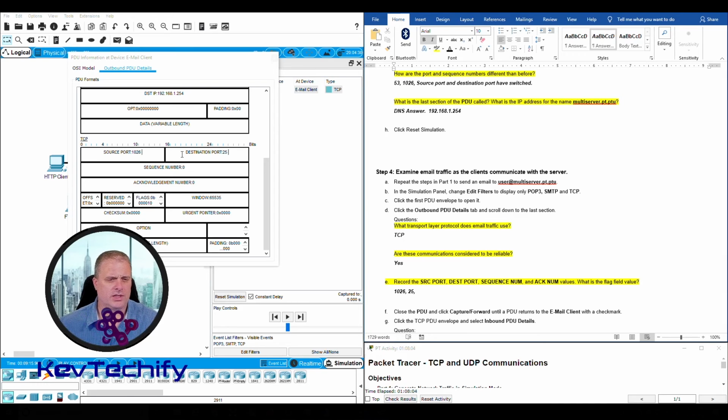Sequence number of 0. We haven't sent any data yet, or we're sending our first piece of data, so that's at 0. We have got no acknowledgements back. First piece of data we're sending out, so there was nothing to receive. So our acknowledgement is 0 at this point in time. Close the PDU window, click the capture forward button until the PDU returns to the email client with a check mark.